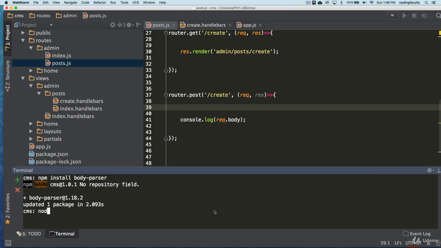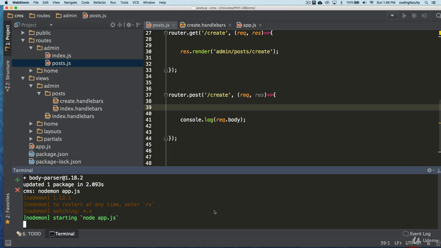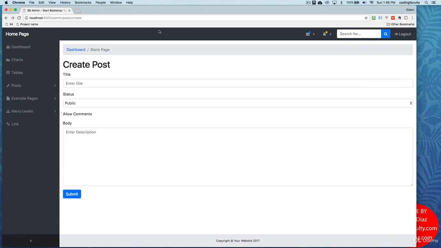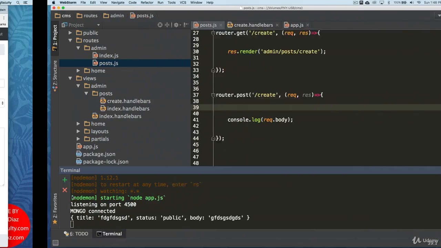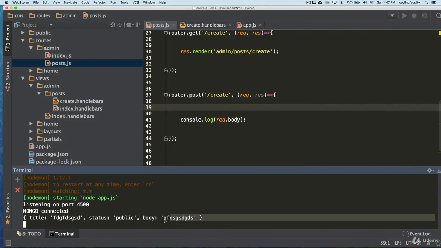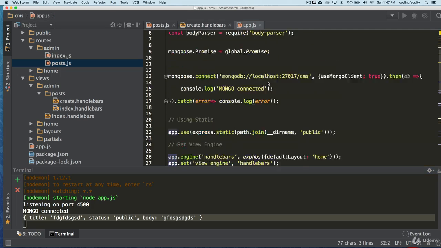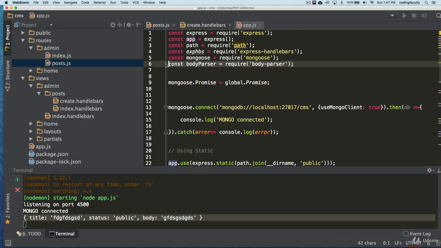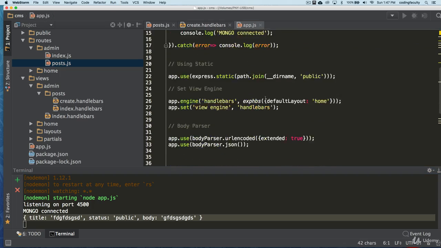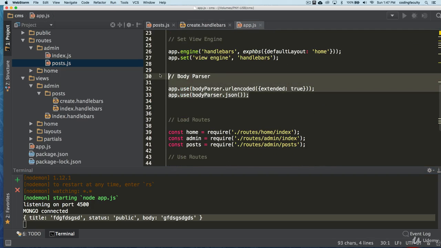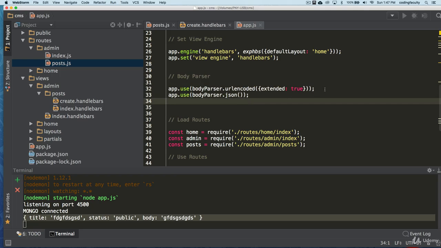So nodemon, let's turn on our server and let's see if we get some type of data. There we go. Submit. Let's come back here and you can see that those fields are coming in like that. All right, so there you have it, guys. We included a module to parse post data, or data coming from a form, and we are telling our application to use it right here by passing it in as a middleware.